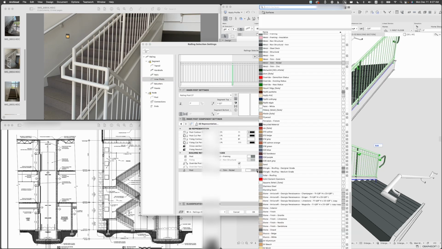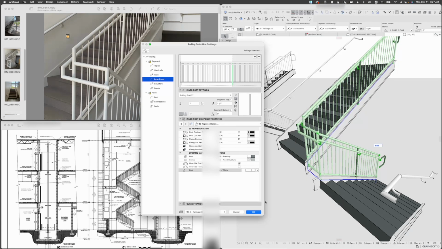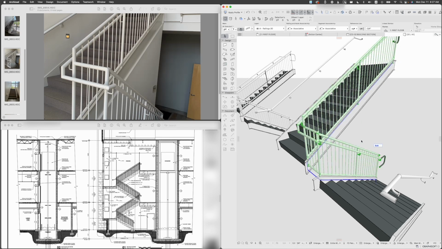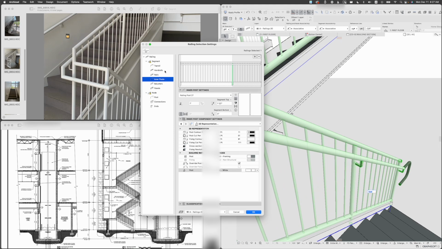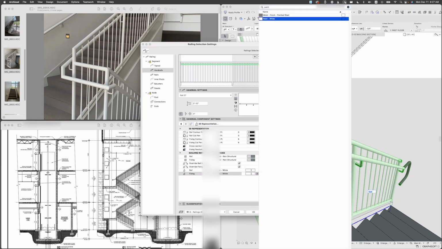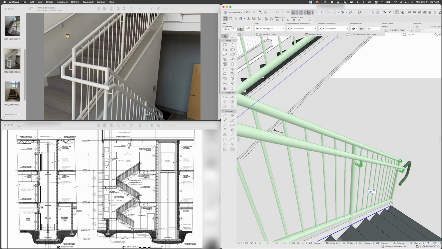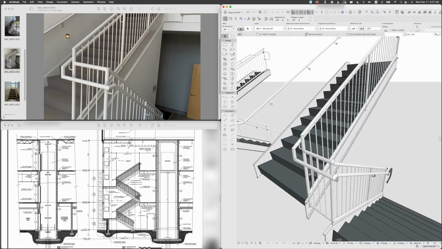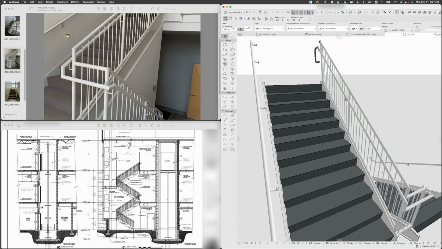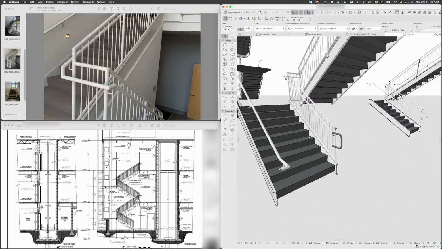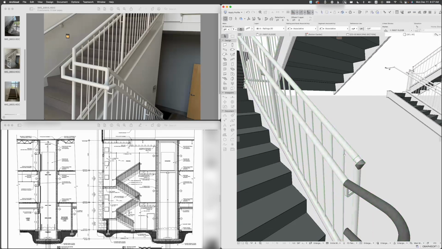So it says trim nickel. I will change it to paint white, and yeah, it works. The last thing, I would have to change the fixings, going to handrails and 3D representation, and yeah, I didn't change it here, so this is paint white. Excellent. This is looking much better now. Change it everywhere.